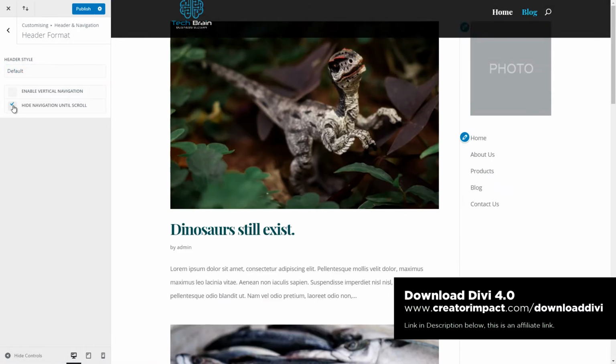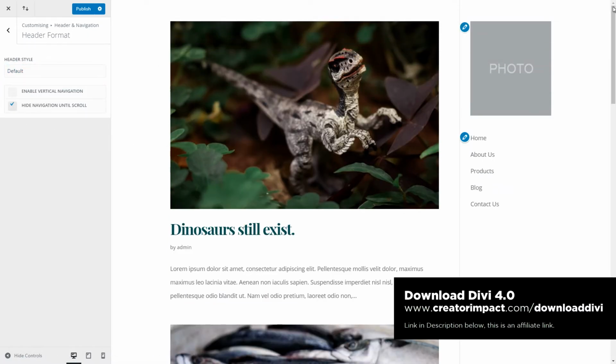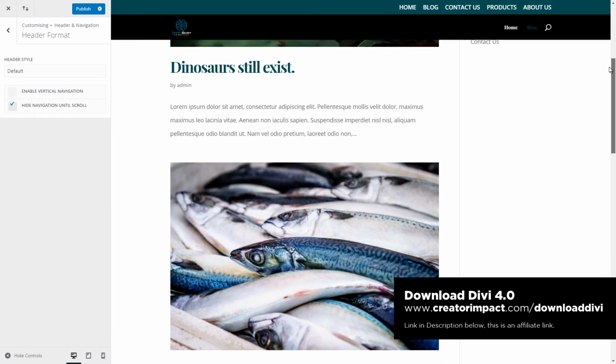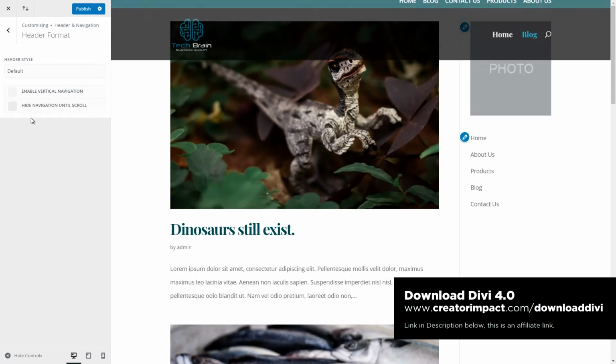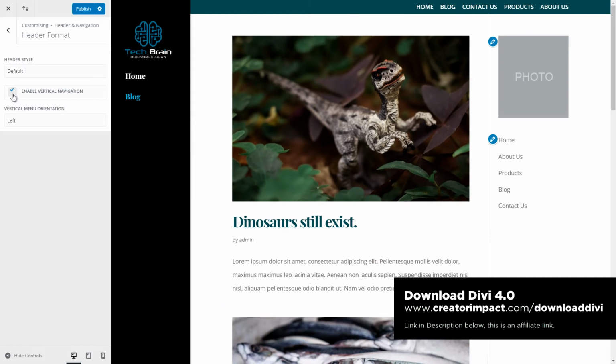But you can hide the navigation until scroll. So we land here and they start scrolling, all of a sudden the navigation appears. So you have that option as well. But then you can also enable vertical navigation.